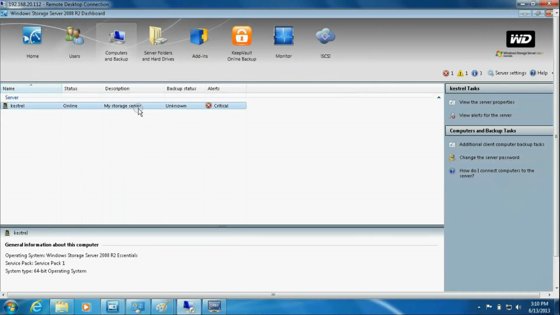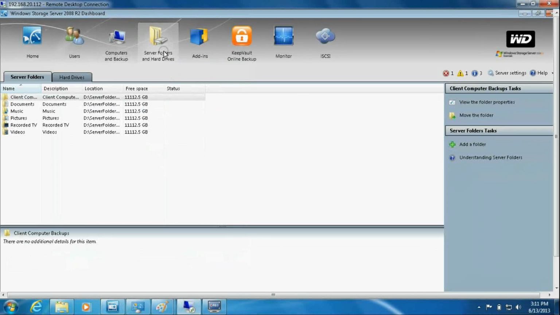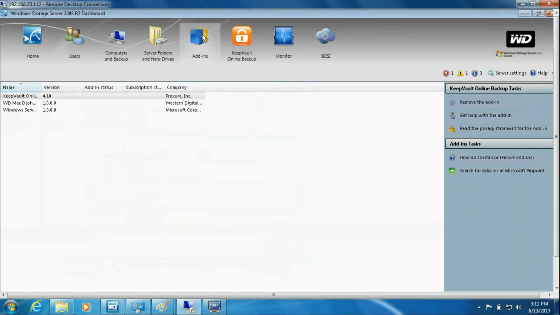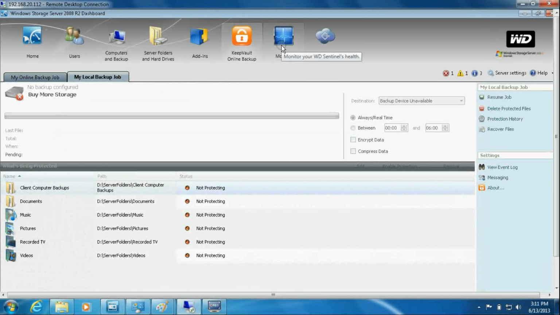You're able to back up from the server and restore to your computer, so your computers would have different date and time stamp backup images. You're also able to add server folders to your RX4100. In the add-in department, we've put in Keep Vault Online Backup, which allows you to back up the server to the cloud. And you can also do the same function locally to other storage servers.